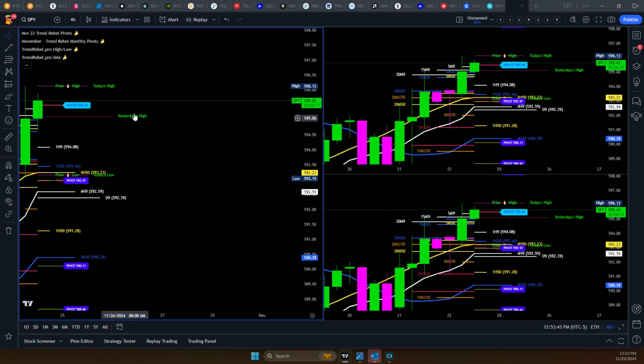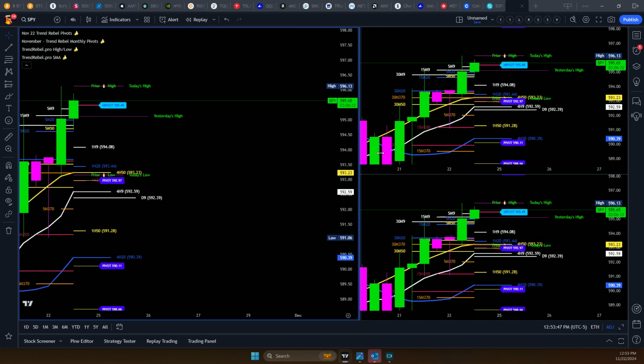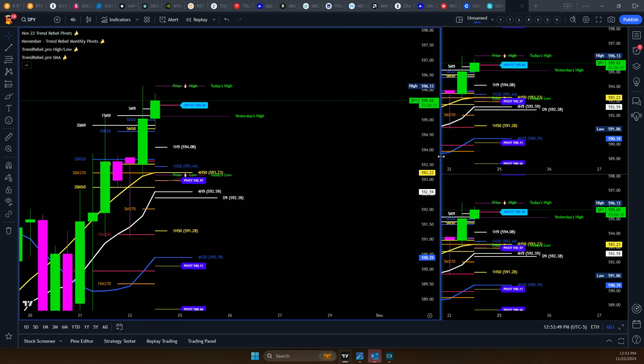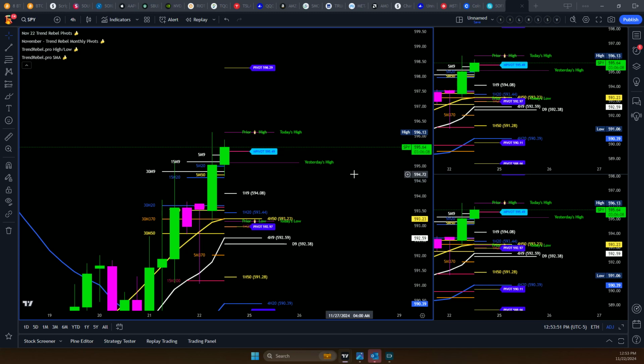I do like my 4-hour chart bigger than my little one. So this little center line here, I'm going to grab it and roll it over here like that. So I've got a nice big 4-hour time frame there. And you can see everything that you need to see there.